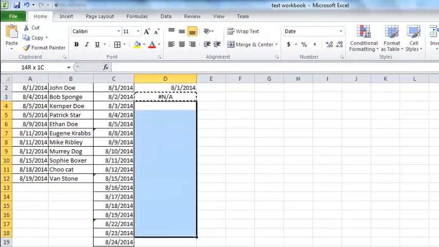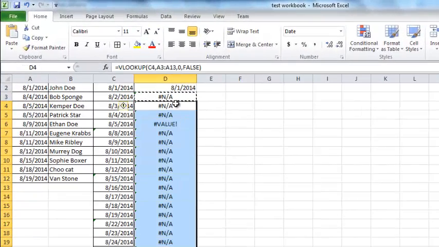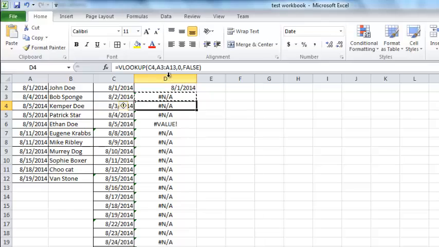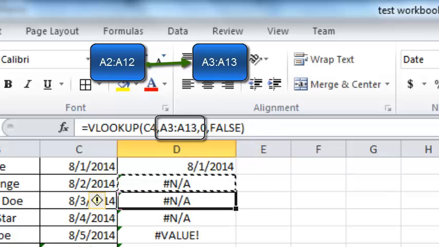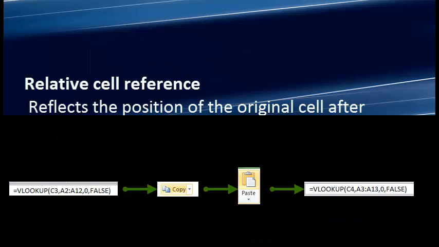Next, I'm going to copy and paste the formula all the way down the list so I can see the returns for each cell. But if I look in the function bar for the next cell down, I can see that Excel automatically adjusted my table array by 1 to account for the move downward by 1 cell. This is called a relative reference, and it is not what I want. I want an absolute reference for the table array.